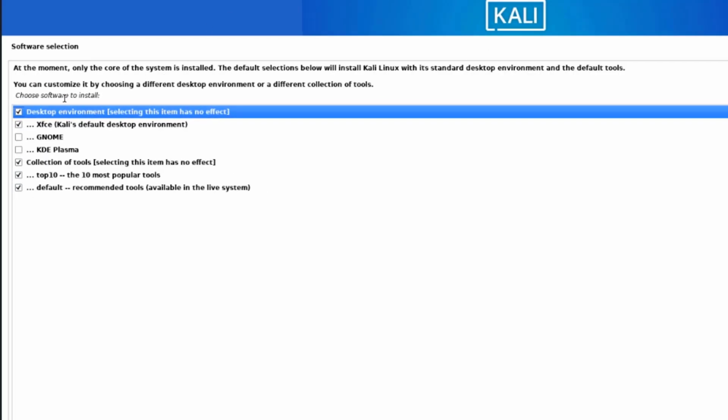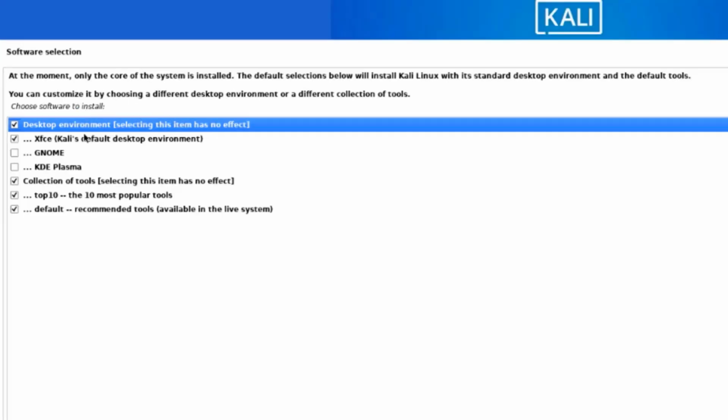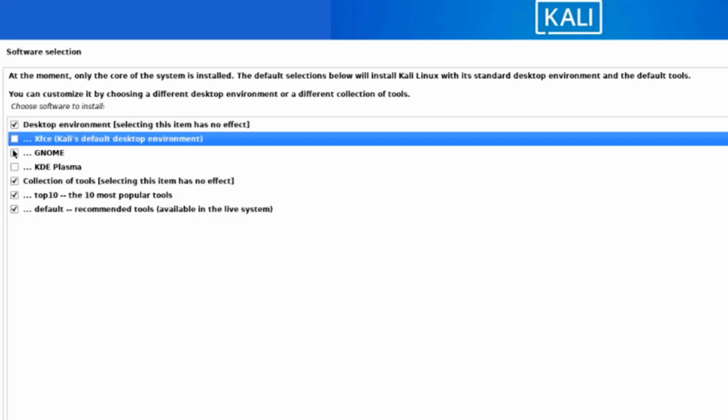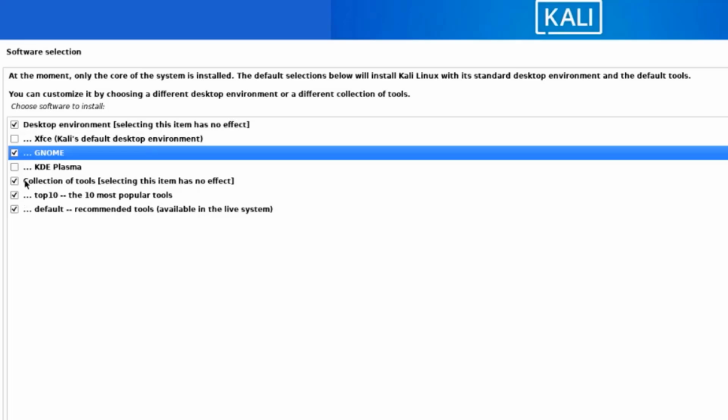Okay, this is the software selection, and here also you can choose your desktop environment. I'm going to uncheck XFCE. I'm going to install GNOME. I'm going to leave these three checked. I'll click continue.